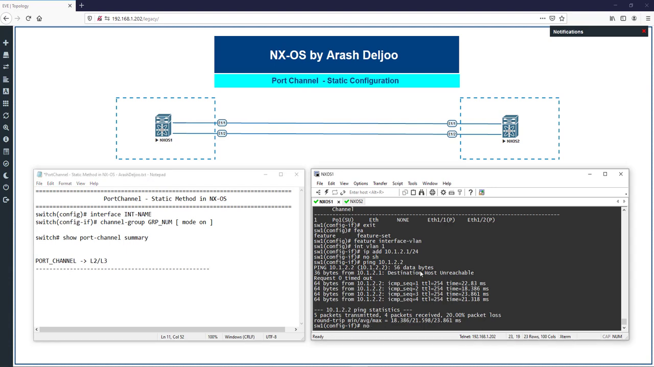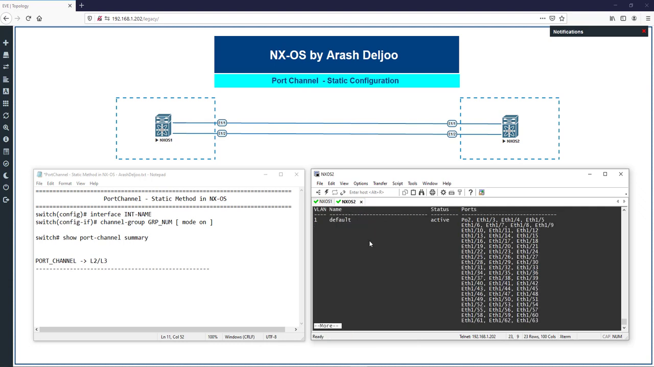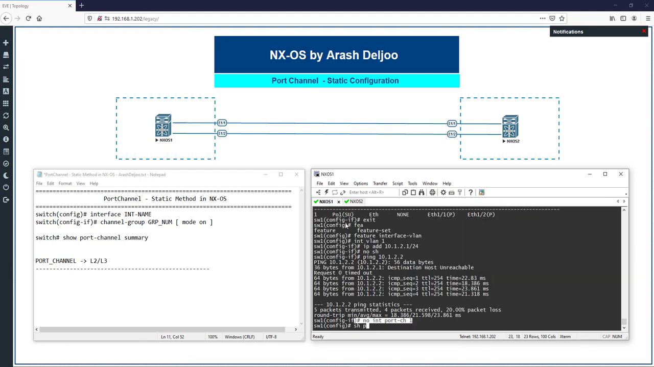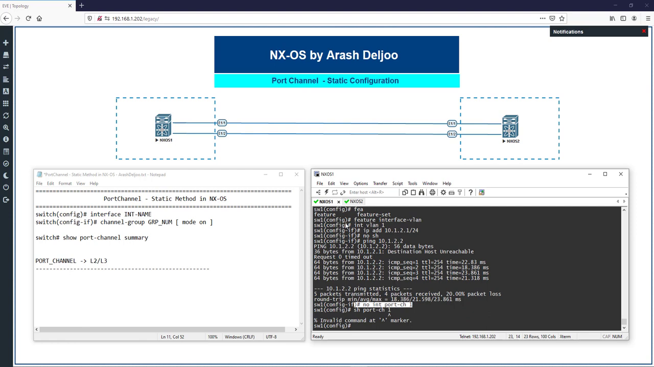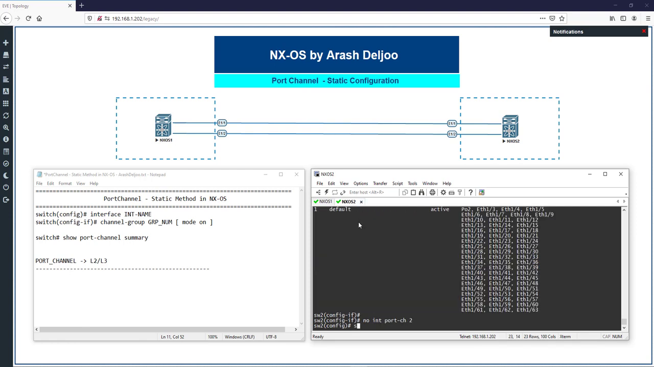Look at here. First, I'm going to remove, for example, interface port channel 1 on the switch 1. No interface port channel 1, because this is a logical interface. And also in the NXOS2, we should remove, no interface port channel 2. Now we don't have port channel. Look at here, show port channel summary. We don't have port channel in switch 1. And also show port channel summary shows us that we don't have port channel in switch 2.